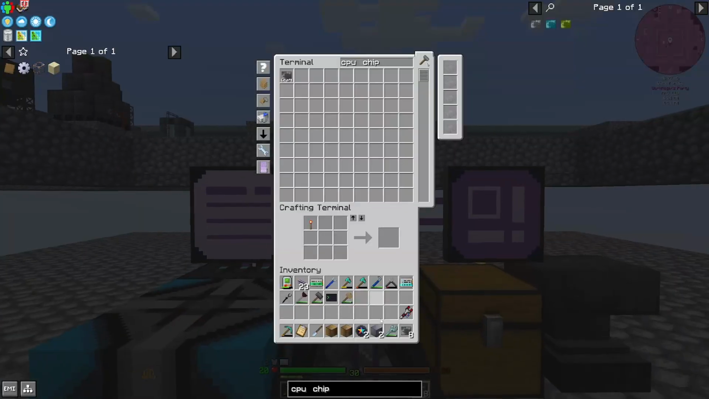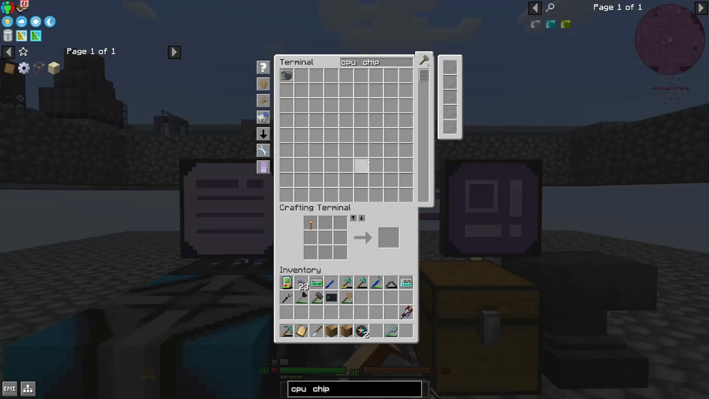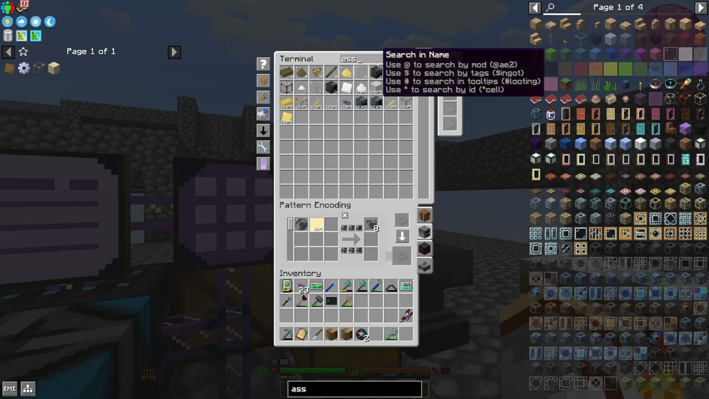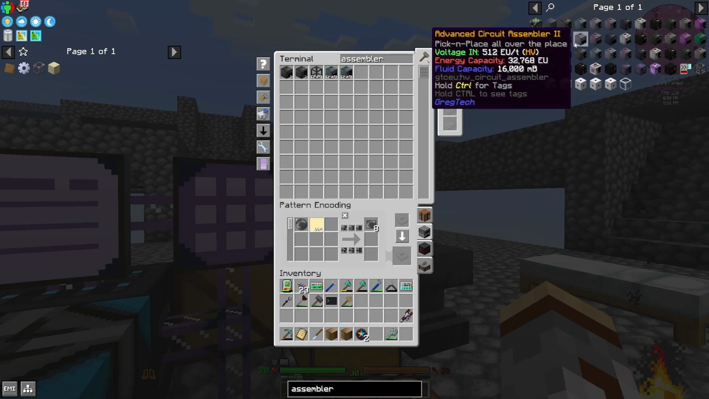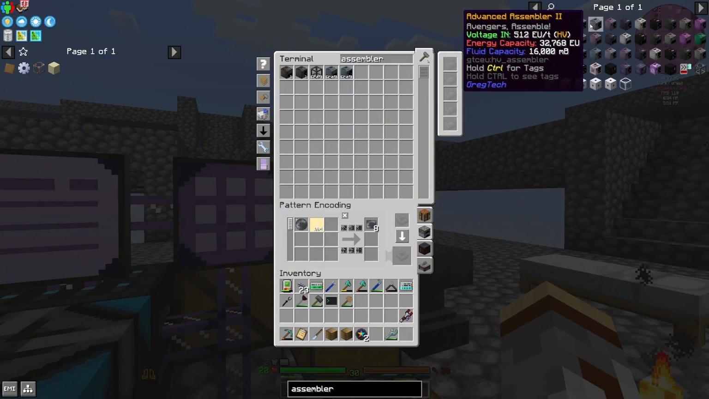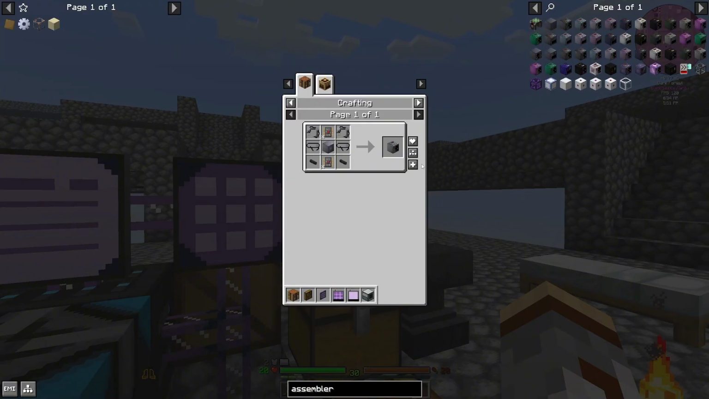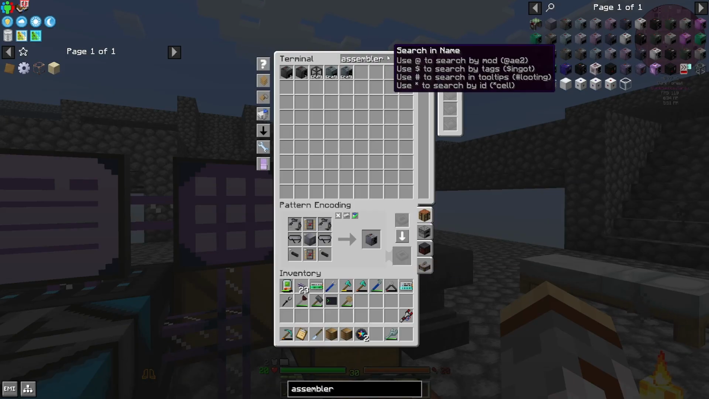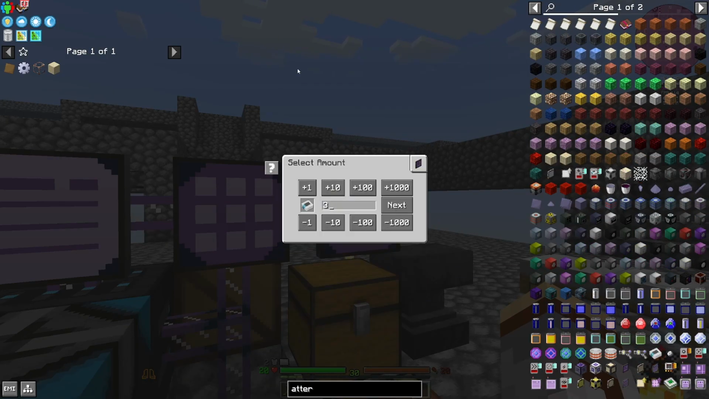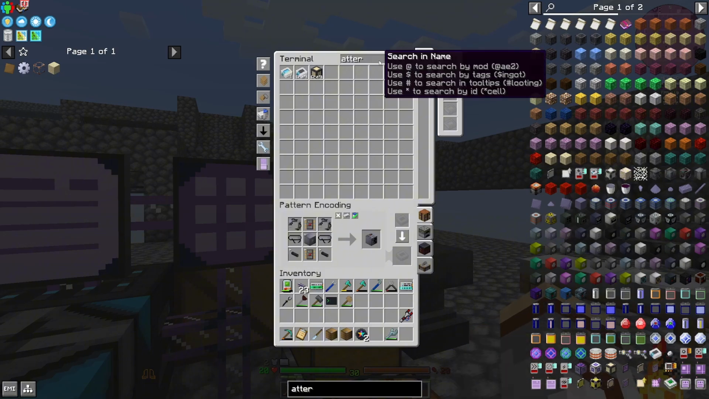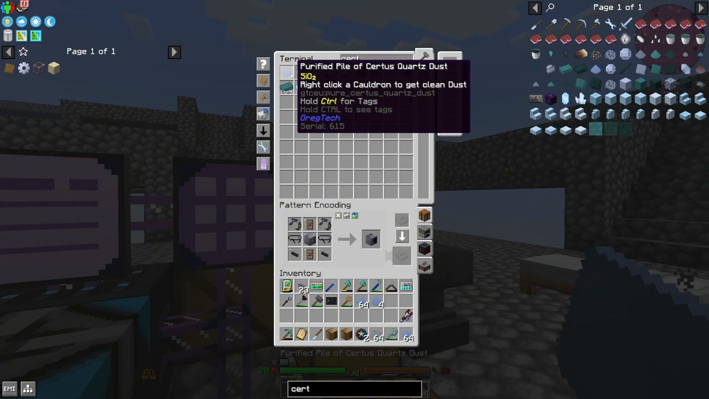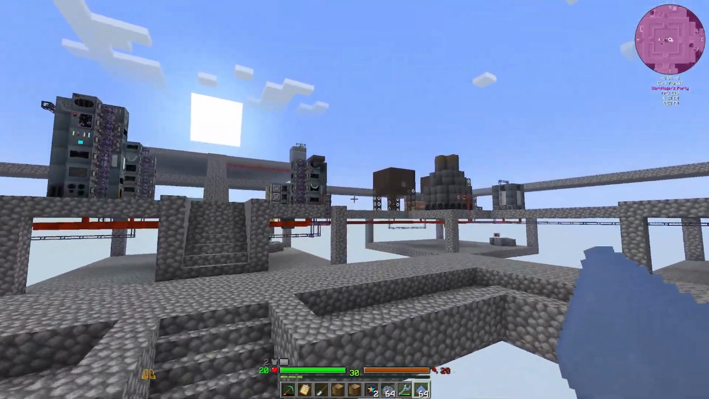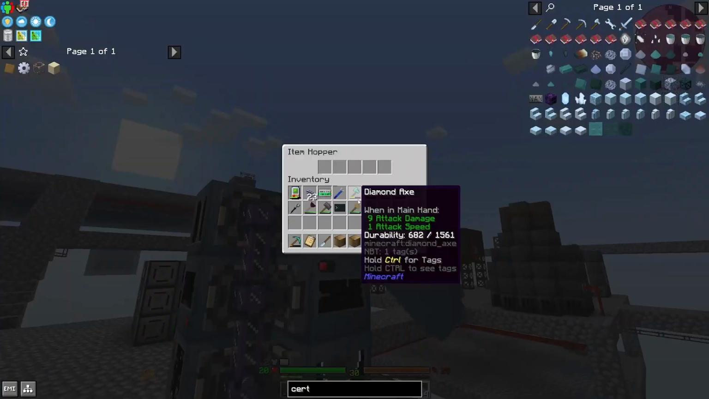Okie dokie. Boop. Okay, so assembler. HV assembler. Oh, we need more patterns. Of course we do. Oh, scheiße. Certus. Okay, I might need to jump cut for this.